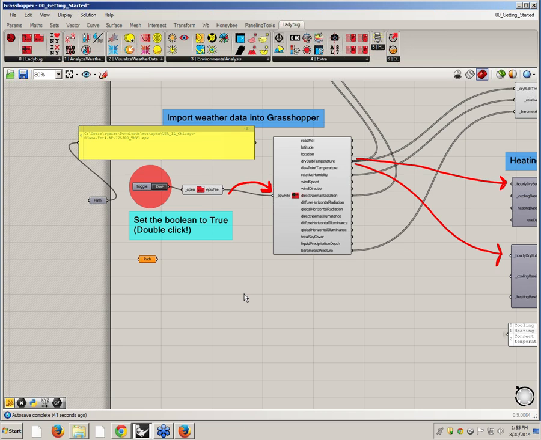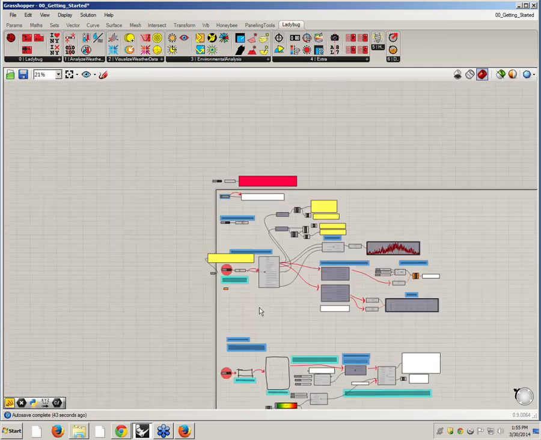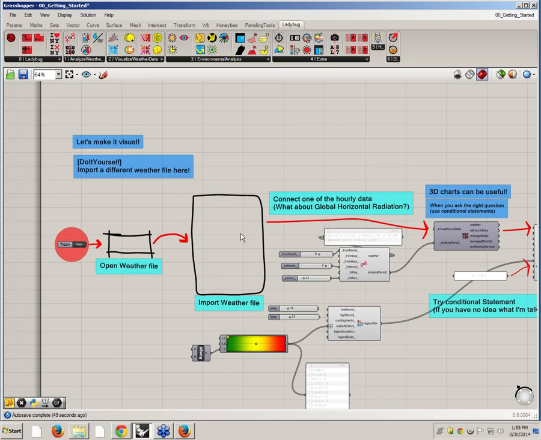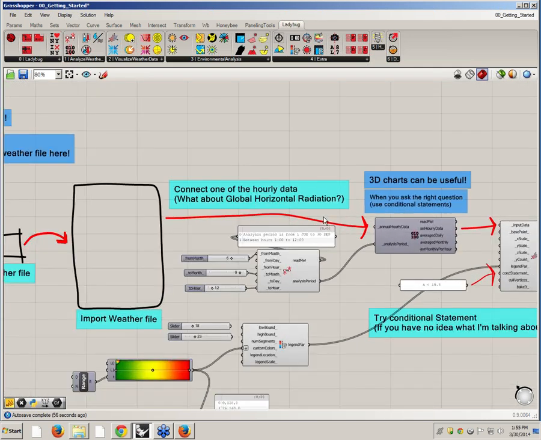So the first one, you need what? You need to open the file. You need to open a weather file here, and you need to connect it to an import weather file component. And then you need to connect global horizontal radiation to this component or whatever you like.